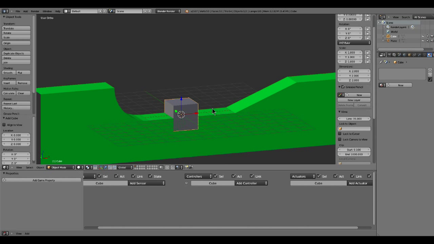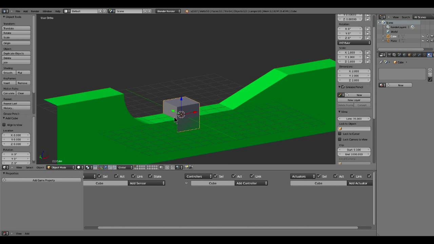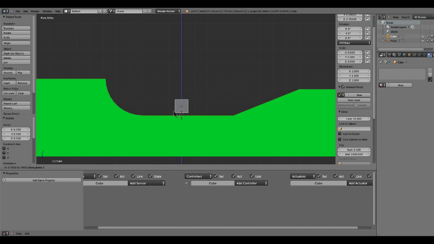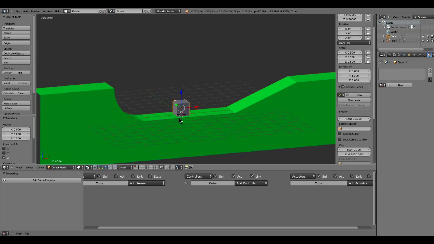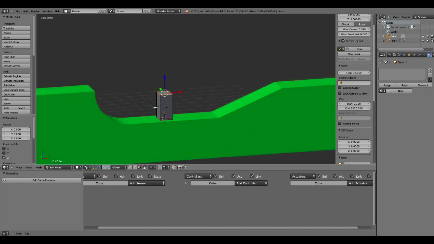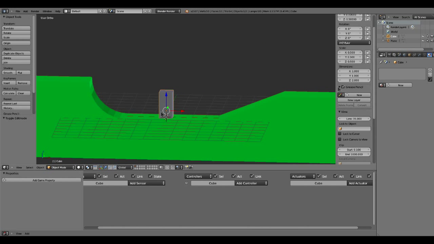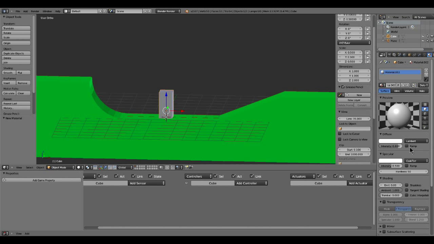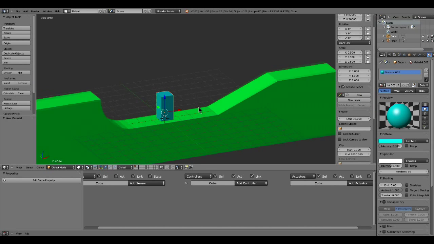So I'm going to take my cursor and move it back to the center, and I'm going to add in a cube. This is going to be our player. I'm going to scale it down 0.5, like that. Bring it up on the z-axis. And what I like to do is just take this face and move it up one unit on the z-axis to look like that.